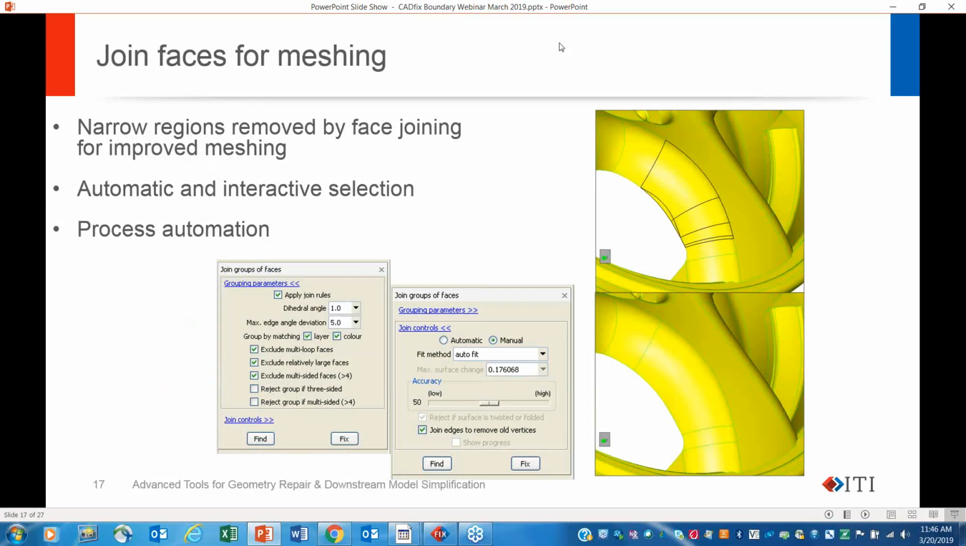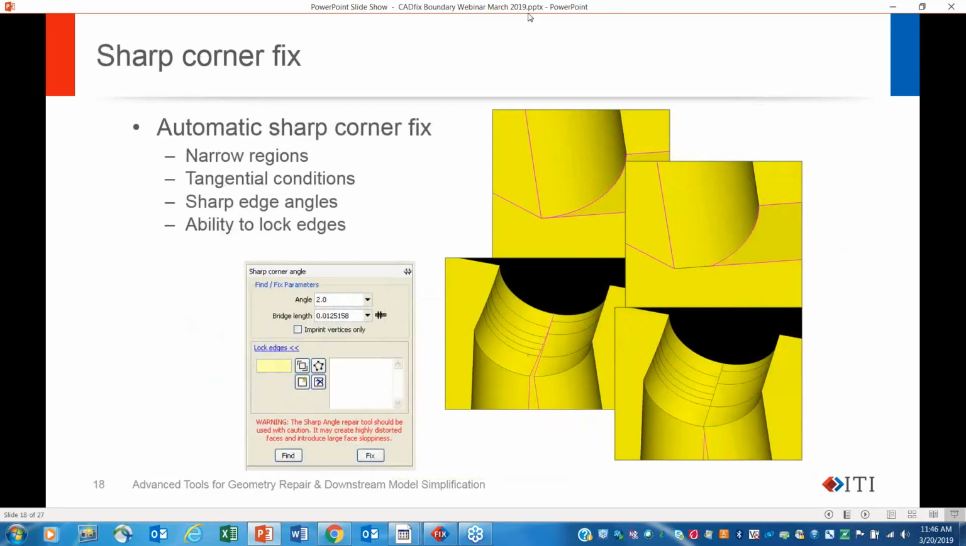You can also join faces by picking them. So you may have a region in the model that you think can be simplified. Maybe it's a certain area where you don't need as much topological detail, so you can pick any group of faces really and simplify them. You can also use the automated tools to search for appropriate groups of faces in the model and simplify them.